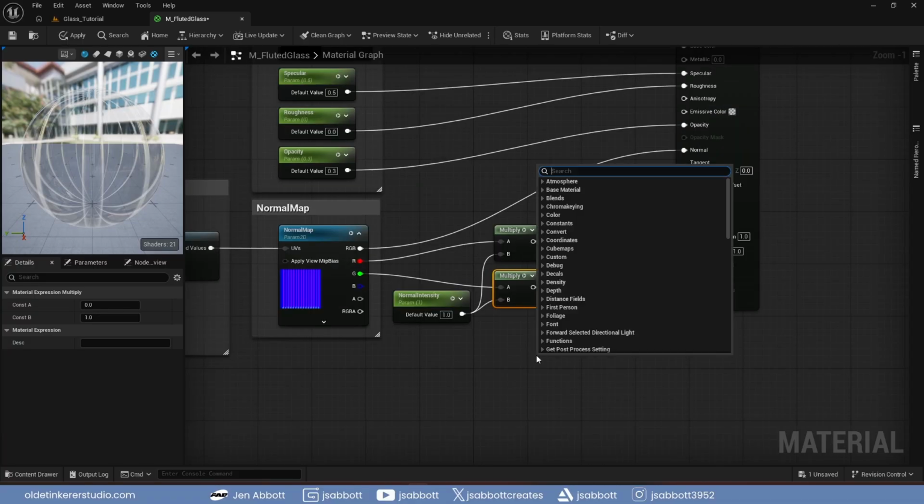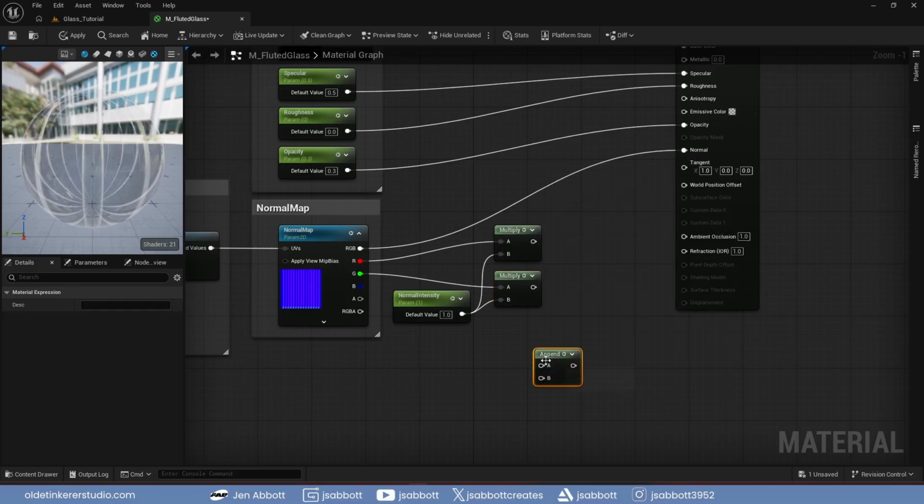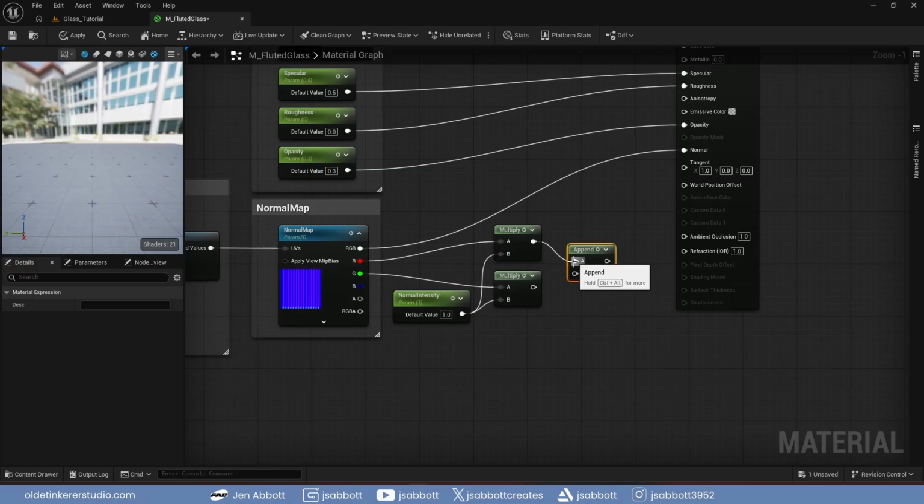Right-click and search for an append vector node. Connect the red channel multiply node to the A input. Connect the green channel multiply node to the B input. Use Ctrl-D to duplicate the append vector node.